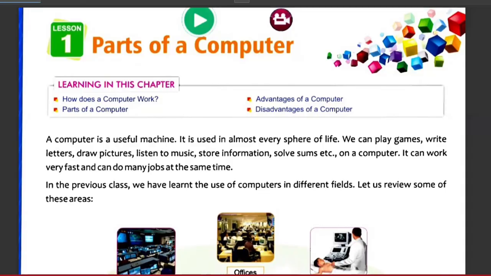Let's start. Parts of a computer. A computer is a useful machine. It is used in almost every sphere of life, for playing games, for drawing pictures, listening to music, storing information. In fact, for solving sums, we are using a computer, right?